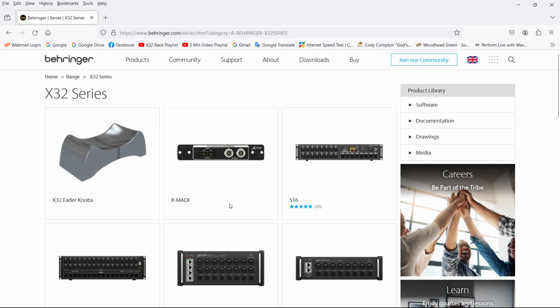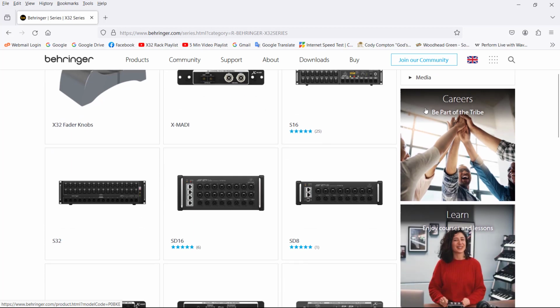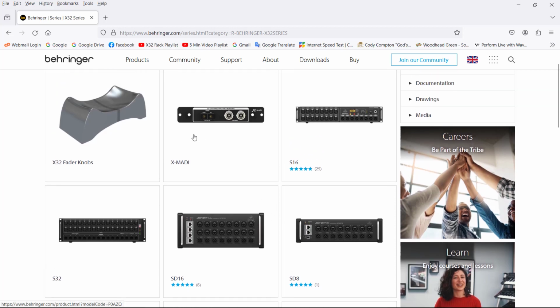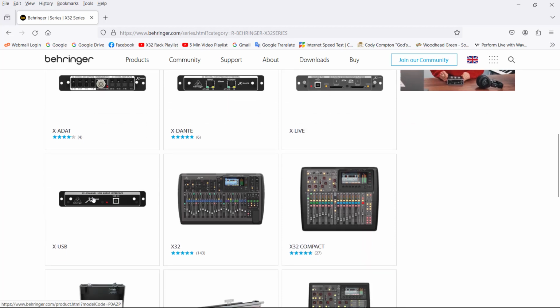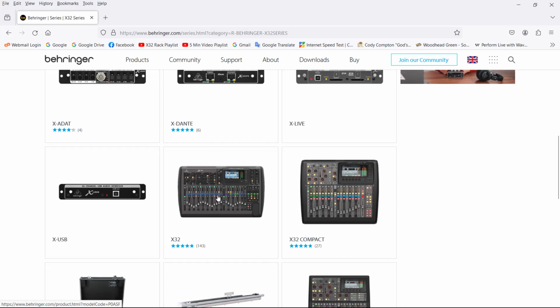Once we get to this page, over here under the product library, this software is for anything associated with the X32 mixers or the stage boxes, and we don't want that. Here we can actually go and pick out our individual files that we need. Here we have our stage boxes listed. We've got the XMATI card here, the expansion card. And then we've got the ADAT card, the Dante, and the X Live. Then we've got our mixers, our regular USB expansion card. This is what normally comes stock with the mixers.